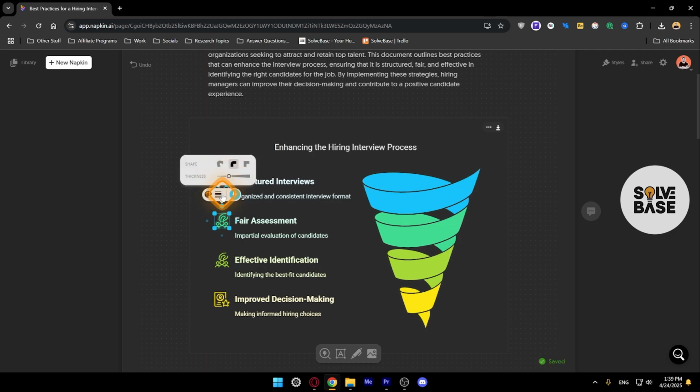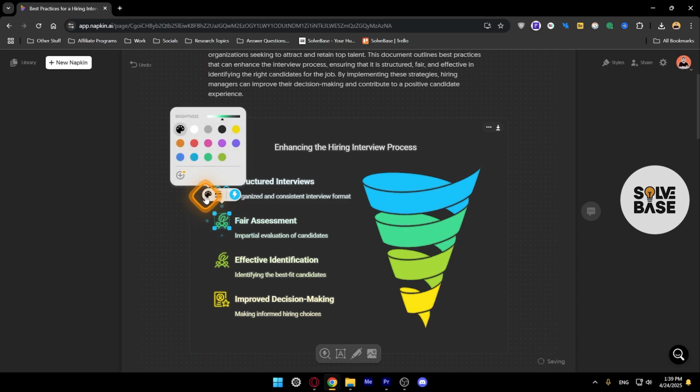There's thickness. If you hover on this second icon, you can select the thickness of it. I think 2 is best. There's shape. You can change the shape of it. It's rounded, marker style, sharp, that way. I like the rounded one. You can change the colors of it. You can add custom colors.